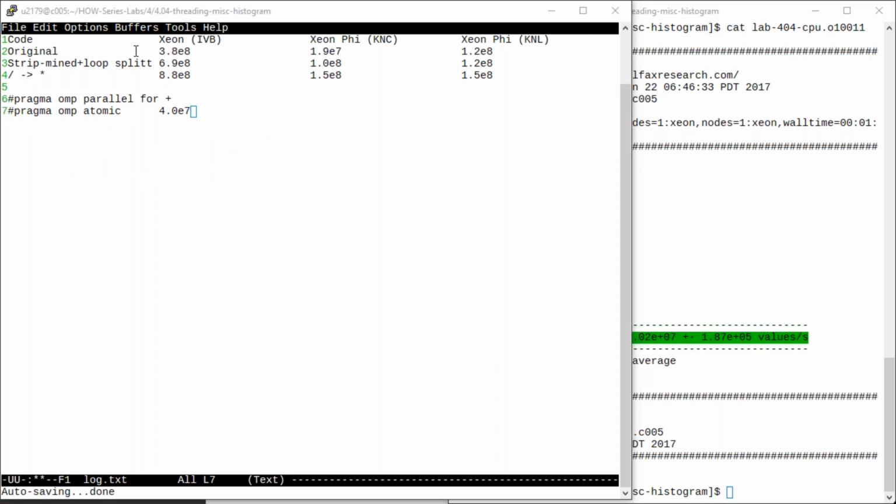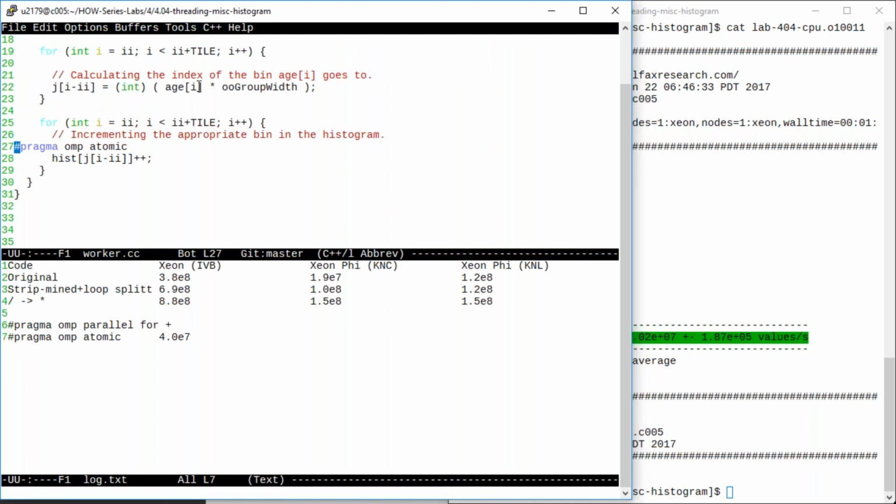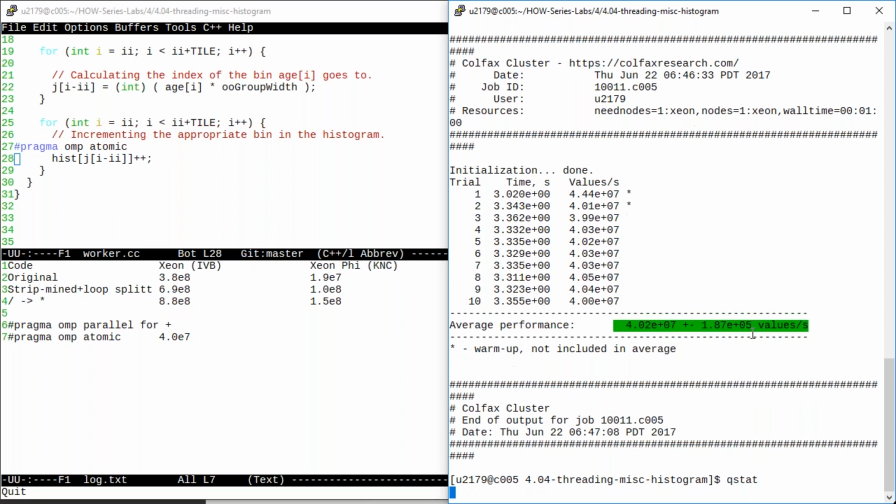Too much is because we are synchronizing every single parallel iteration. Indeed, in worker.cc, this atomic construct is inside of the innermost loop. So we are synchronizing almost everything. We are not going to get any better performance on the Knight's Corner or Knight's Landing processor because this is not a good approach.